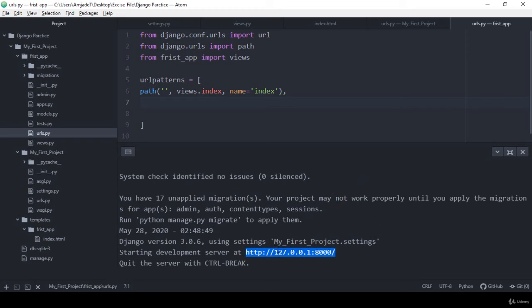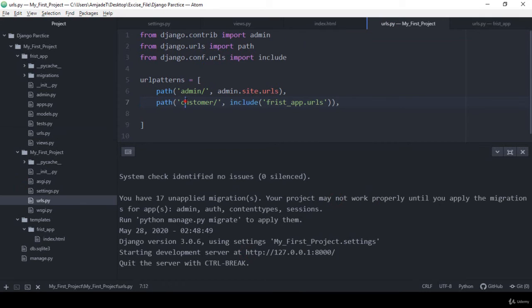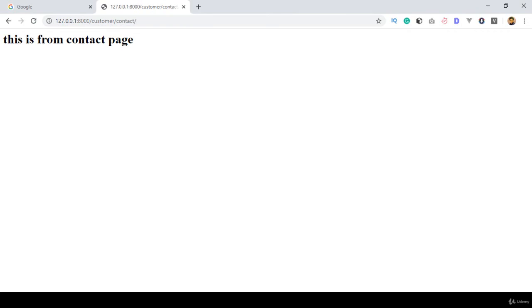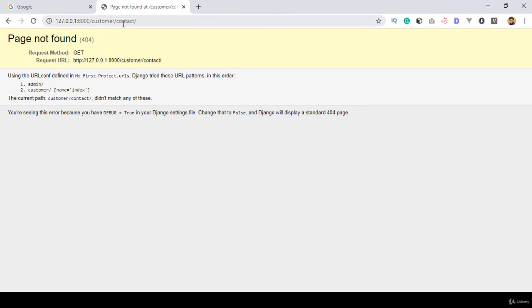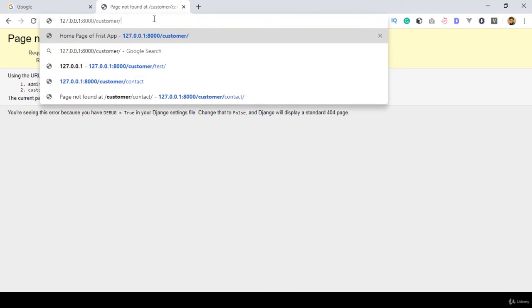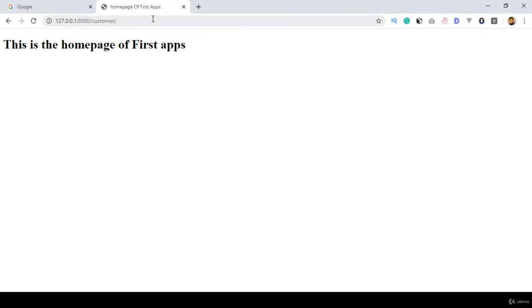Now if you want to access it, I have already defined one of the URLs, that is our custom. So now go here, and that is our page. I just refresh it. Now I want to access our custom, click enter. Yes, now you can see, friend, our HTML page is perfectly loaded. This is the home page of our fast app.